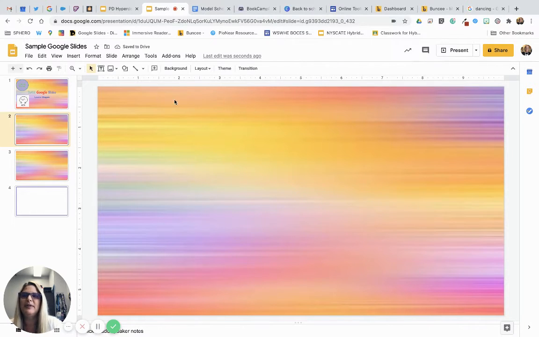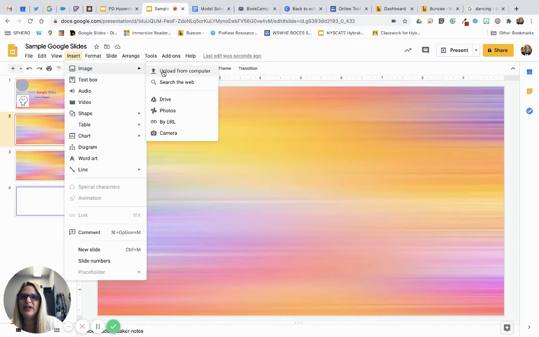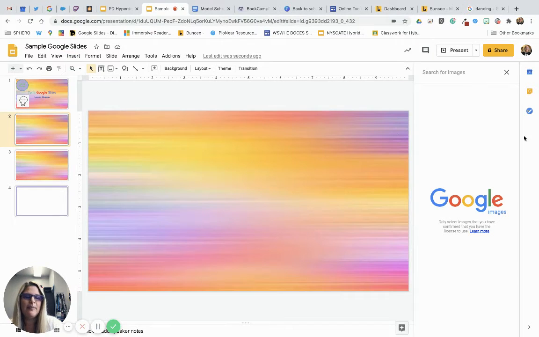So now I'm going to pick some images. I can click on the little mountain icon on the toolbar, or click on insert, go to image, and choose where I want to pull that picture from. I'm going to use search the web. What it's going to do is open up the explore feature on your right, and it's going to allow you to search for images. So I'm going to put in elephant.